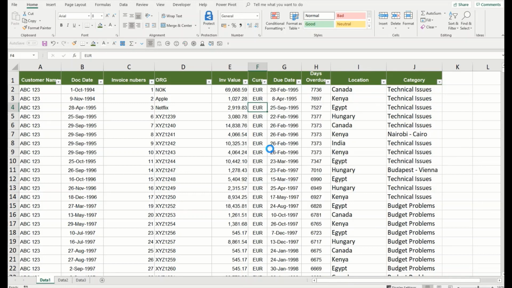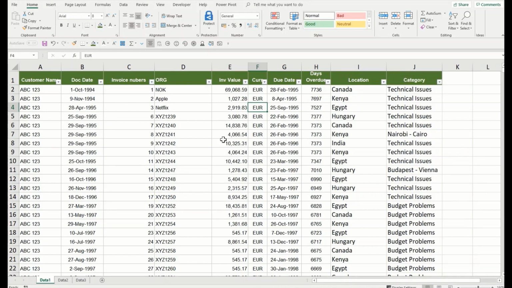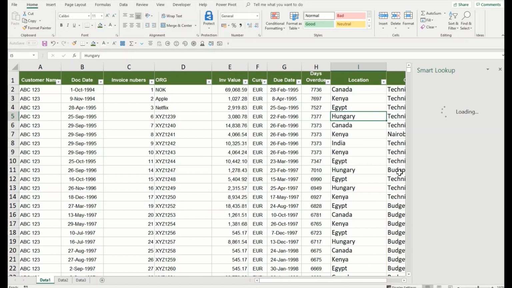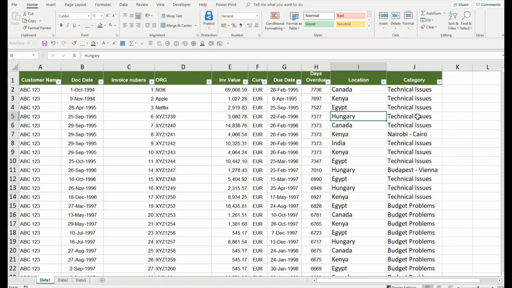If I want to understand what is this currency, let's say, I will simply click on the Smart Lookup and it will give me all the exchange rates, information about what this sign, currency code, officially where it is applicable, etc., etc., all the information. Let's say another information I need to understand about this country that I see. I'll simply right click on it and I'll go to Smart Lookup and I will see all the detailed information about the country in my Excel spreadsheet.